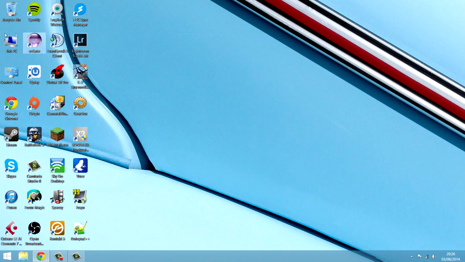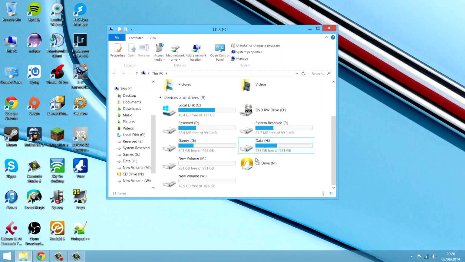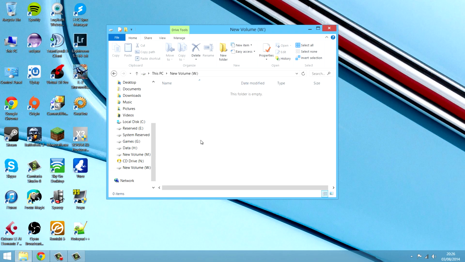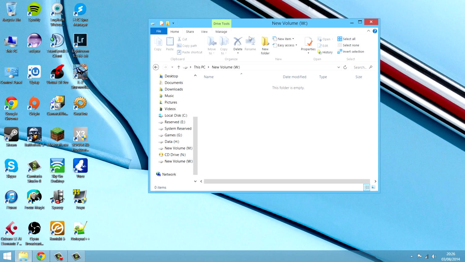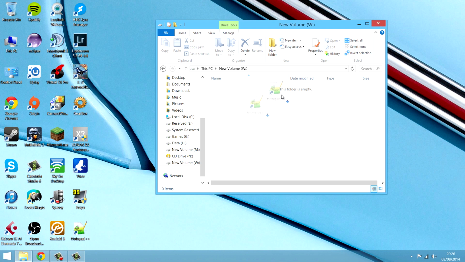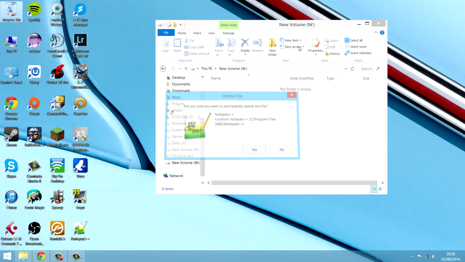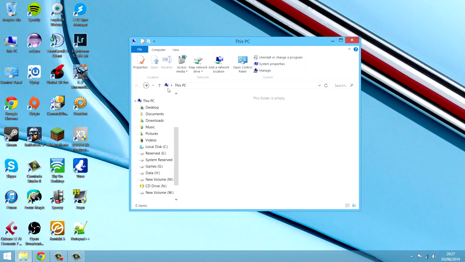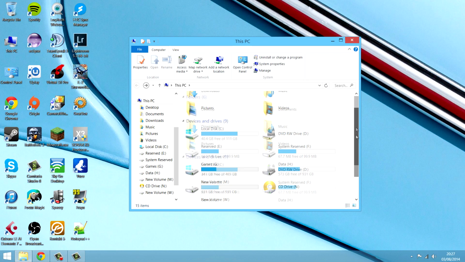I'll just show you. Go on This PC. And there it is, new volume W. Now you can just copy and drag data onto it very easily. For example, there you go. Get rid of that. And that is all, guys. That's all you've got to do. And now you'll have an external hard drive.